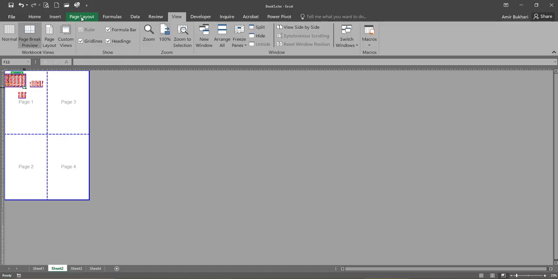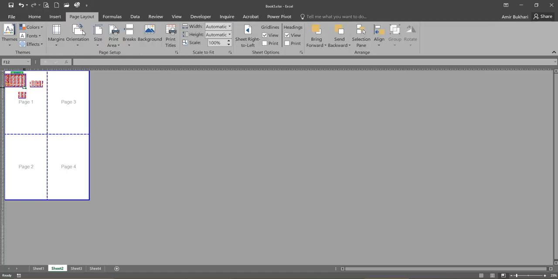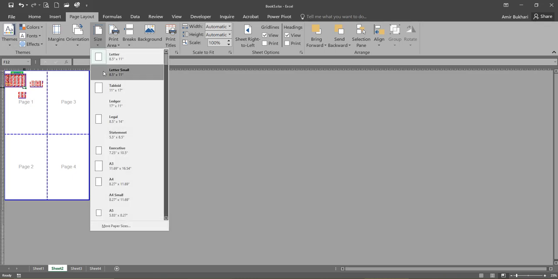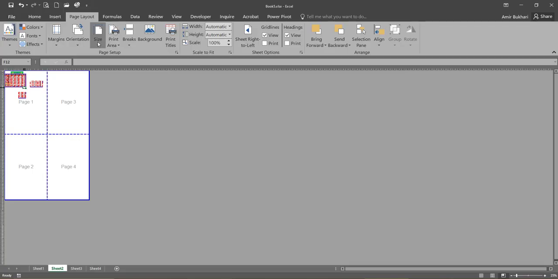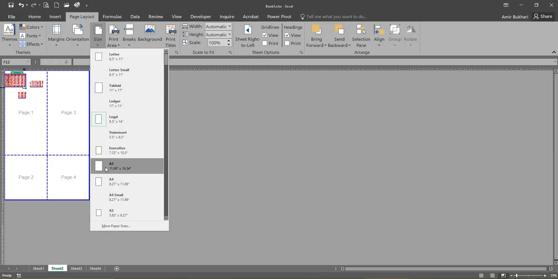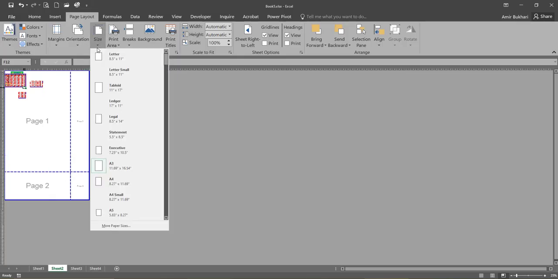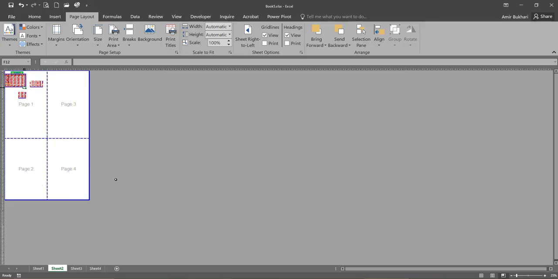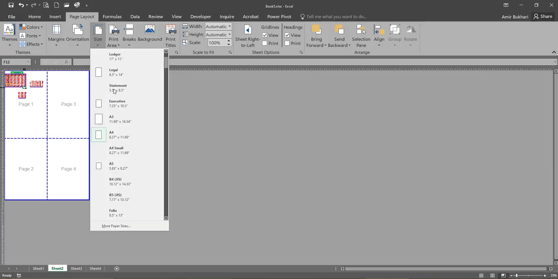Now we come to Page Layout. Under Page Layout you will see Size. So I can select any size from here for my page. You can see it changed here. So like this I can select any of these sizes from here.